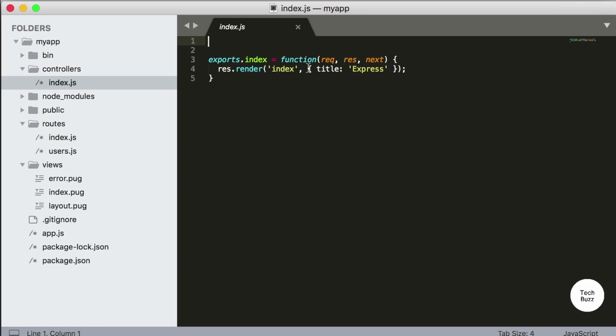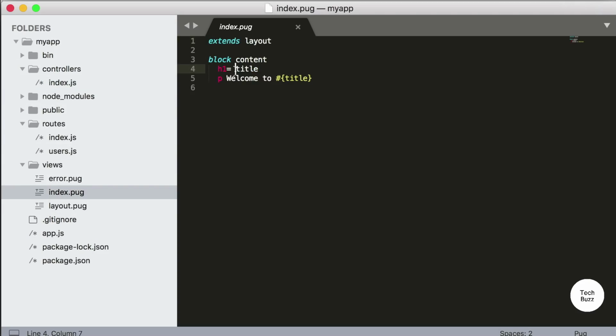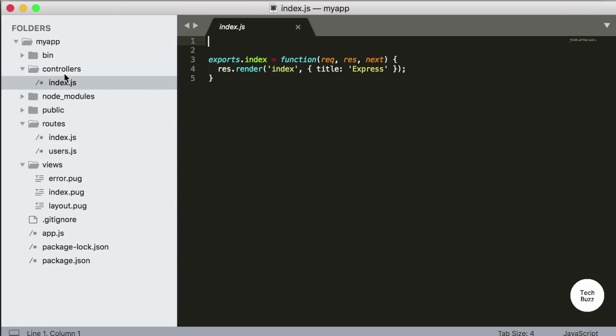If we look at this second parameter again, title colon express, we also pass this as a parameter to pug. So if you look at index.pug, it will use the variable and replace it with its value. There are two cases where the value is being used here. We'll get to this when we look at pug in more detail. But essentially our controller function simply renders an HTML page. It responds with a HTML page back to the requesting browser.